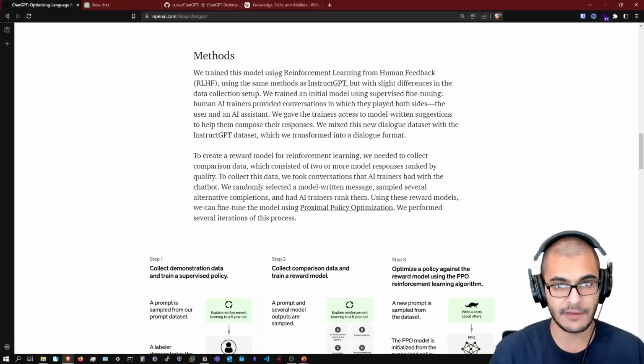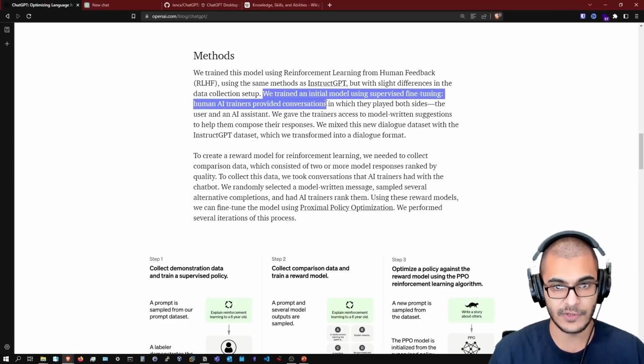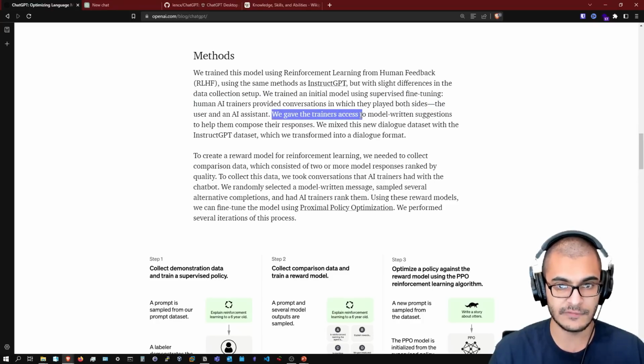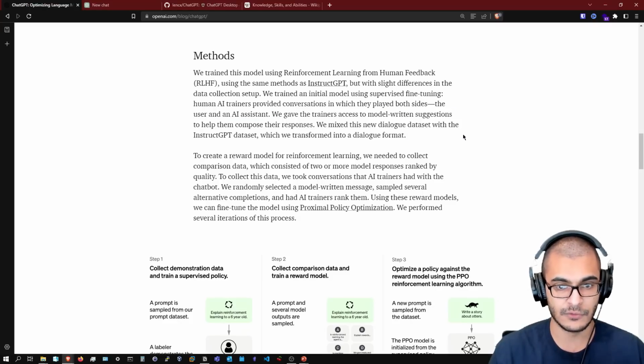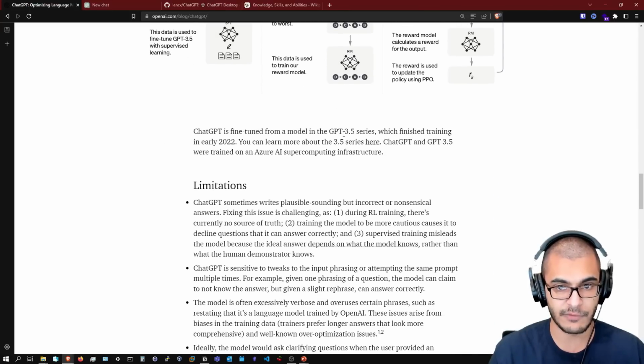So this is where we have the reinforcement learning from human feedback technique. And this is the same technique used, or the same method that's used within InstructGPT, with slight differences in the data collection setup. So they've trained the initial model using supervised fine-tuning. Human AI trainers provided conversations in which they played both sides, the user and the AI assistant. We gave the trainers access to model written suggestions to help them compose their responses. We mixed this new dialogue dataset with the InstructGPT dataset, so on and so forth. So they actually explain this entire process, which I recommend you go through.